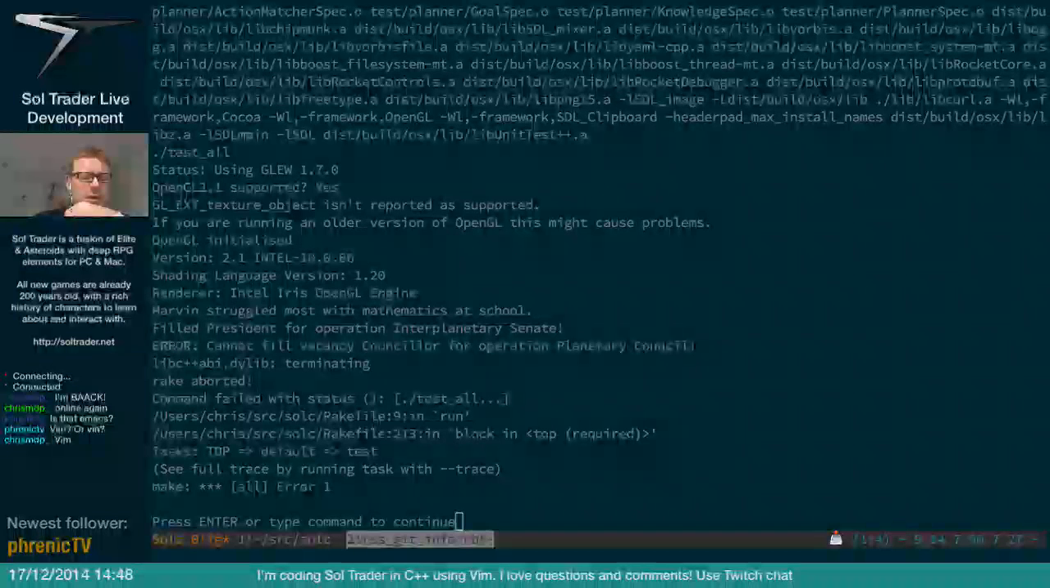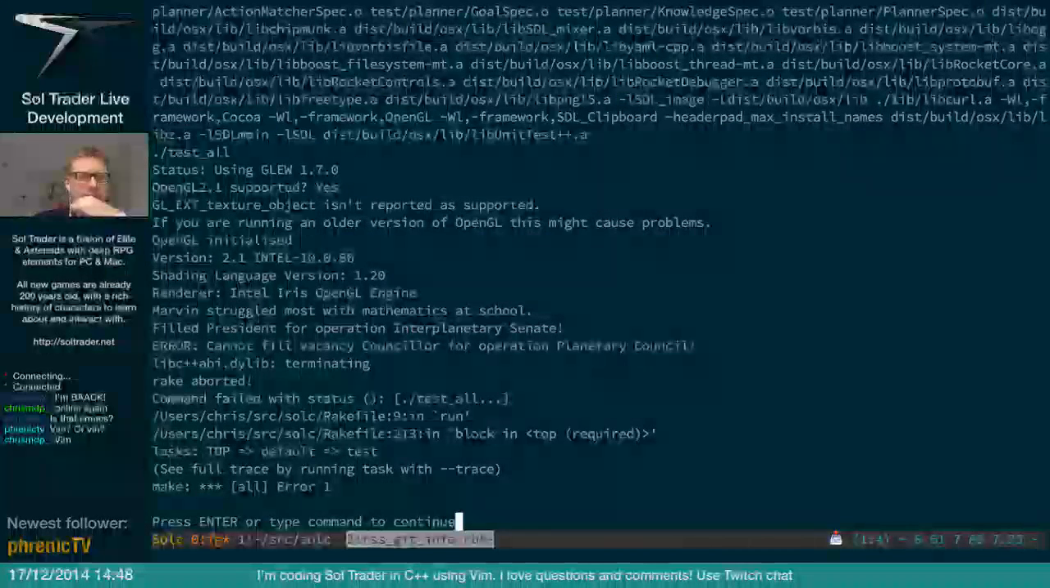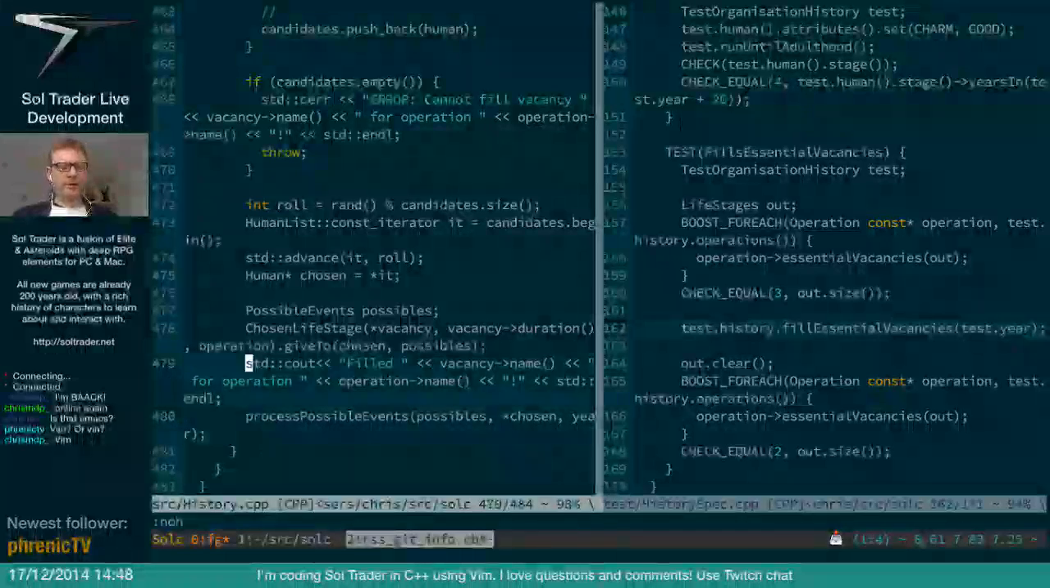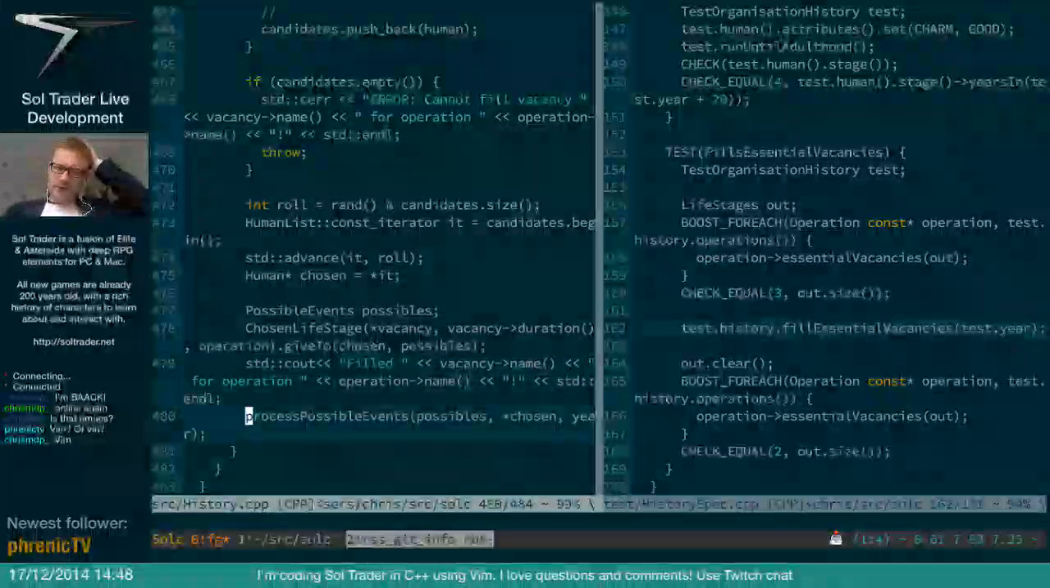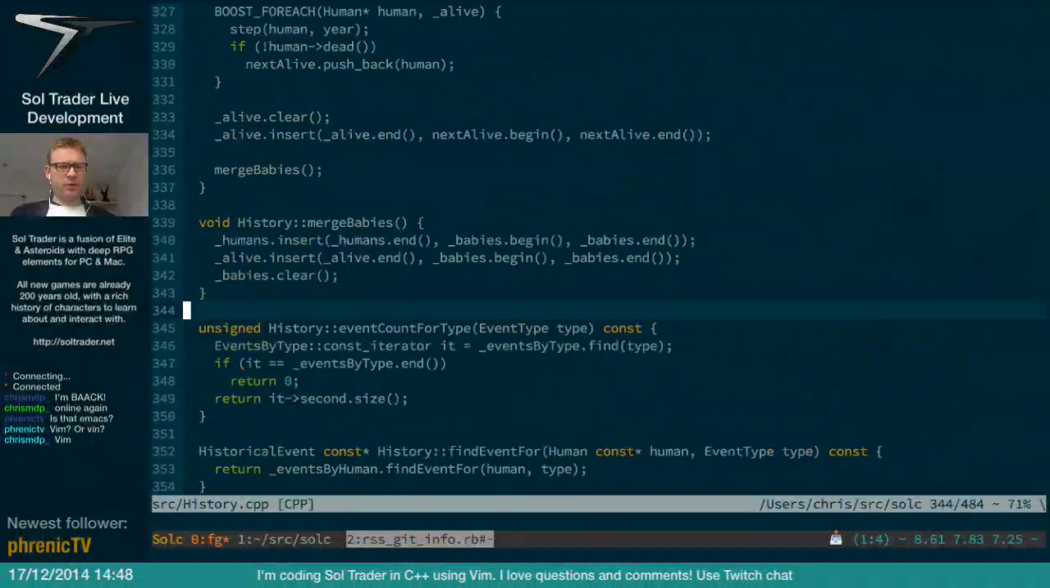Okay, we've got a crash here. Still can't fill the vacancy. Did it fill the first one? Yes. Filled the president for Operation Interplanetary Senate. Brilliant. So we did fill that one, but we can't fill all of the others because we don't have any other humans. That's because we only have one human in this test code.